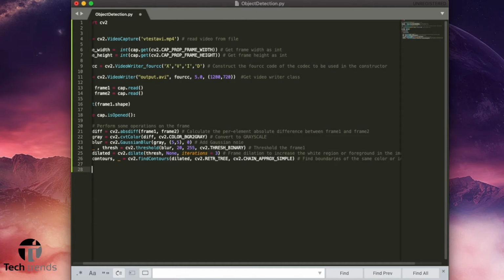Okay, next what we will do is iterate over the contours to get rectangle coordinates, and that is what we will use to draw rectangles over the objects in the image. So for contour in contours, we will get the coordinates, so x, y, and then width and height, and we will use a function called bounding rect.